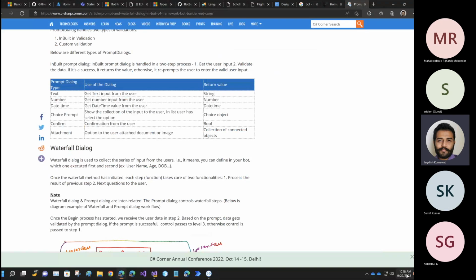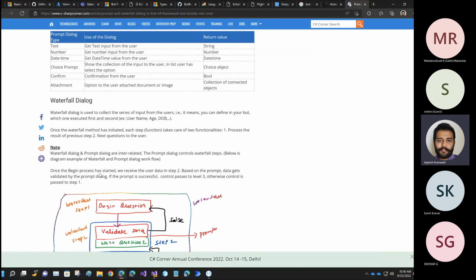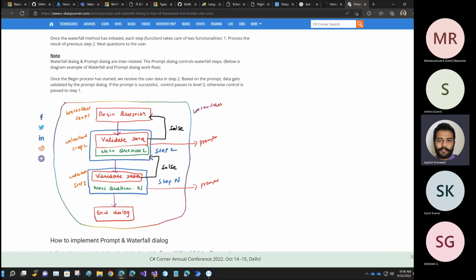I think for the next 10 minutes, we'll understand the Waterfall Dialog and then we'll start a new implementation. So this is the overall overview of Waterfall Dialog. Initially, you start the conversation by asking some question to the user, for example, what is your name? On the next step, you validate the data provided by the user. If the name is in the correct format, like if you have a validation for first name and last name, and the user entered only the first name, then those types of validations can be added.